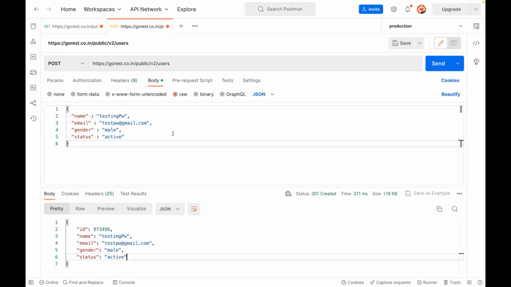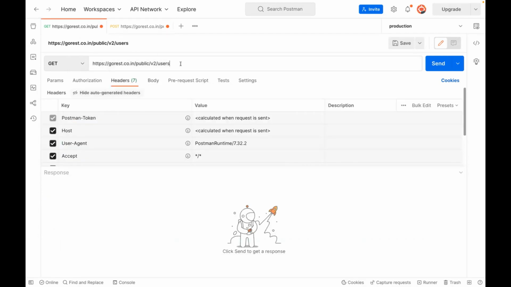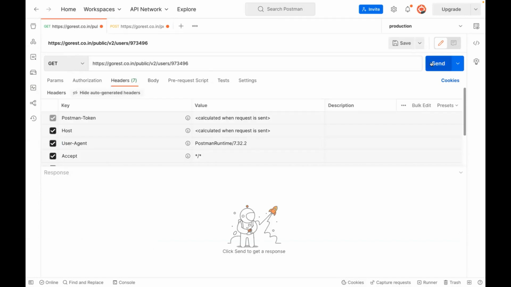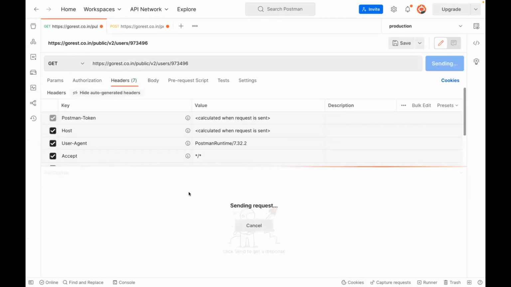If I really want to validate that the same user has got created or not, you can simply go to the get call, and then you simply pass question mark ID, the same ID, or you can just simply pass slash with the ID also. Let's check this ID, whether the user ID got created or not.